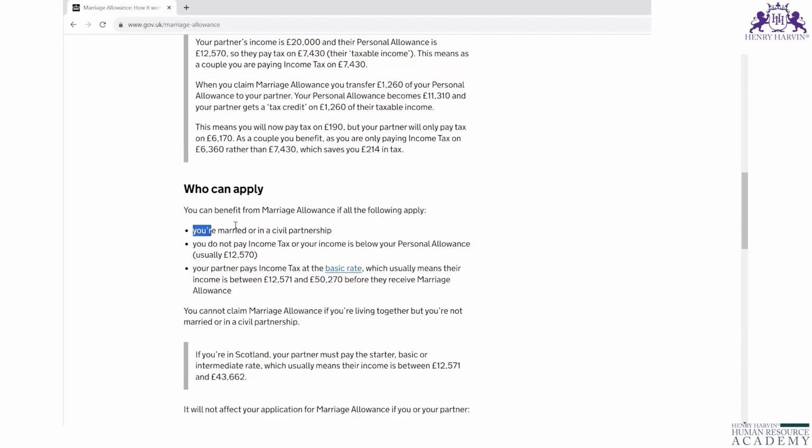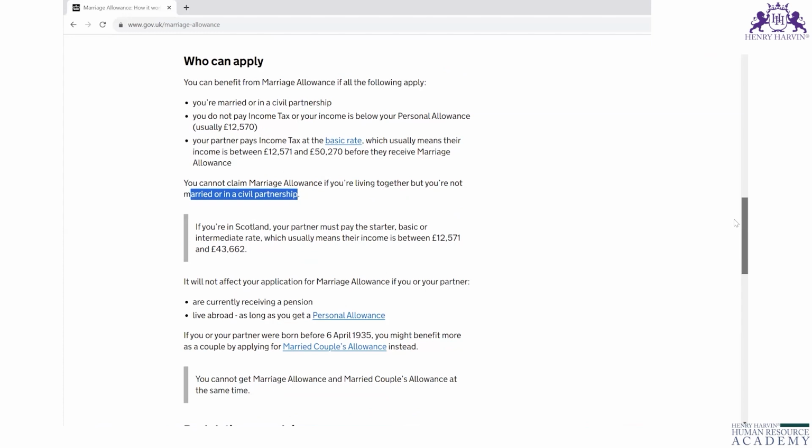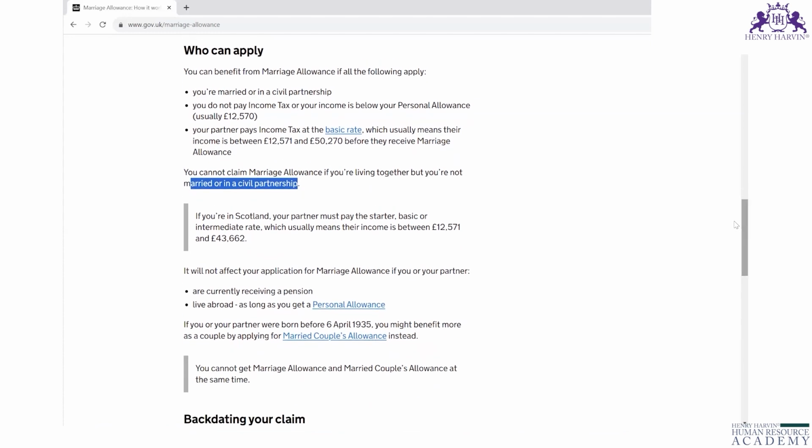This is if you are married or in a civil partnership, and you do not pay income tax. Your income is below your personal allowance. Usually, your partner pays income tax. You cannot claim marriage allowance if you are living together, but you are not married or in a civil partnership. It should be civil partnership and marriage only. If you are just living like boyfriend and girlfriend, it cannot be applied.